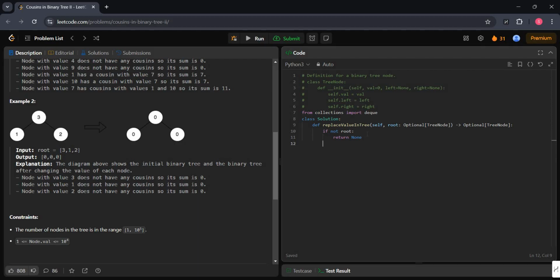So q equals deque. I'm initializing the BFS with the root. And the root does not have any cousins, right? So root.val equals 0. As root has no cousins, the value will always be 0.